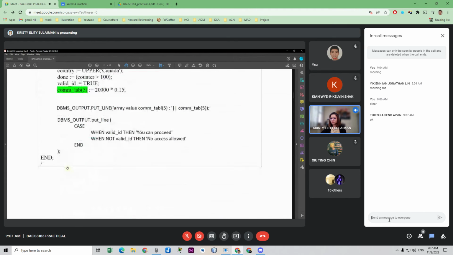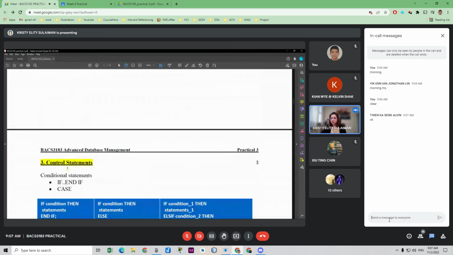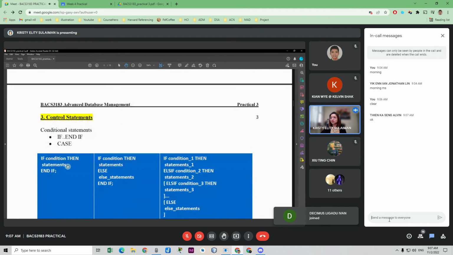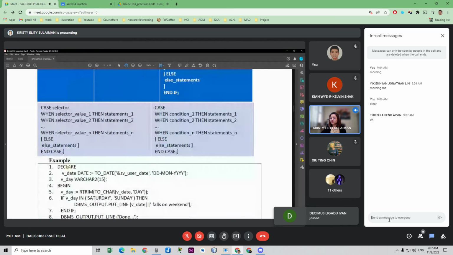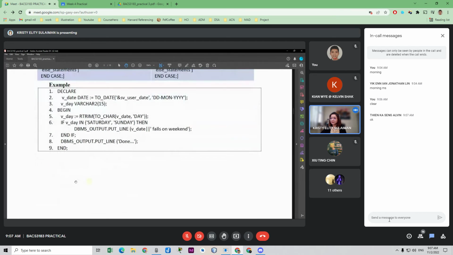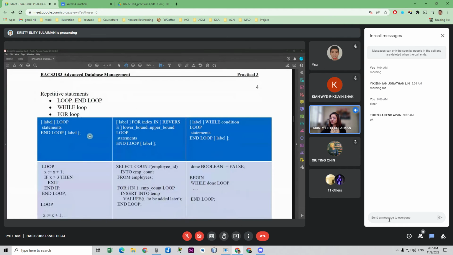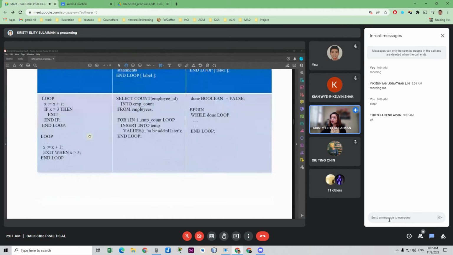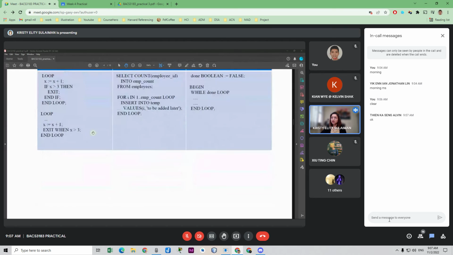Okay, next we have the control statement, the if else. Yesterday we tried an if conditional statement to view the date and check if it falls on a weekend. Look at this one just for your information. You can also do this in PLSQL.